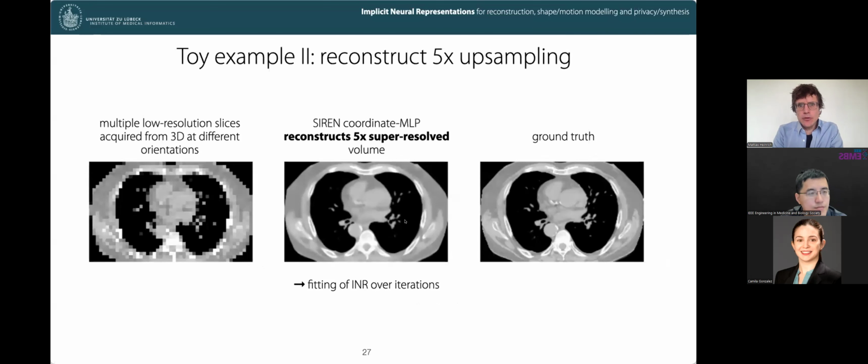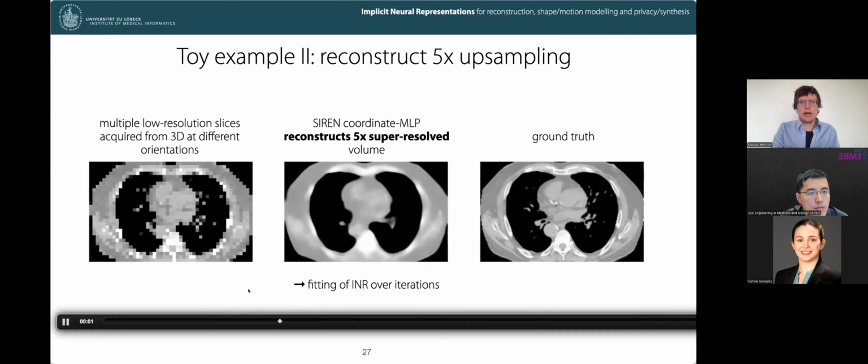And the same for having a 3D stack, or 3D volume, of a CT, sampling individual low resolution acquisitions with slightly different orientations and angles, and fitting a shared MLP INR to it. You can quickly see that it creates a good super resolved 3D image out of them.